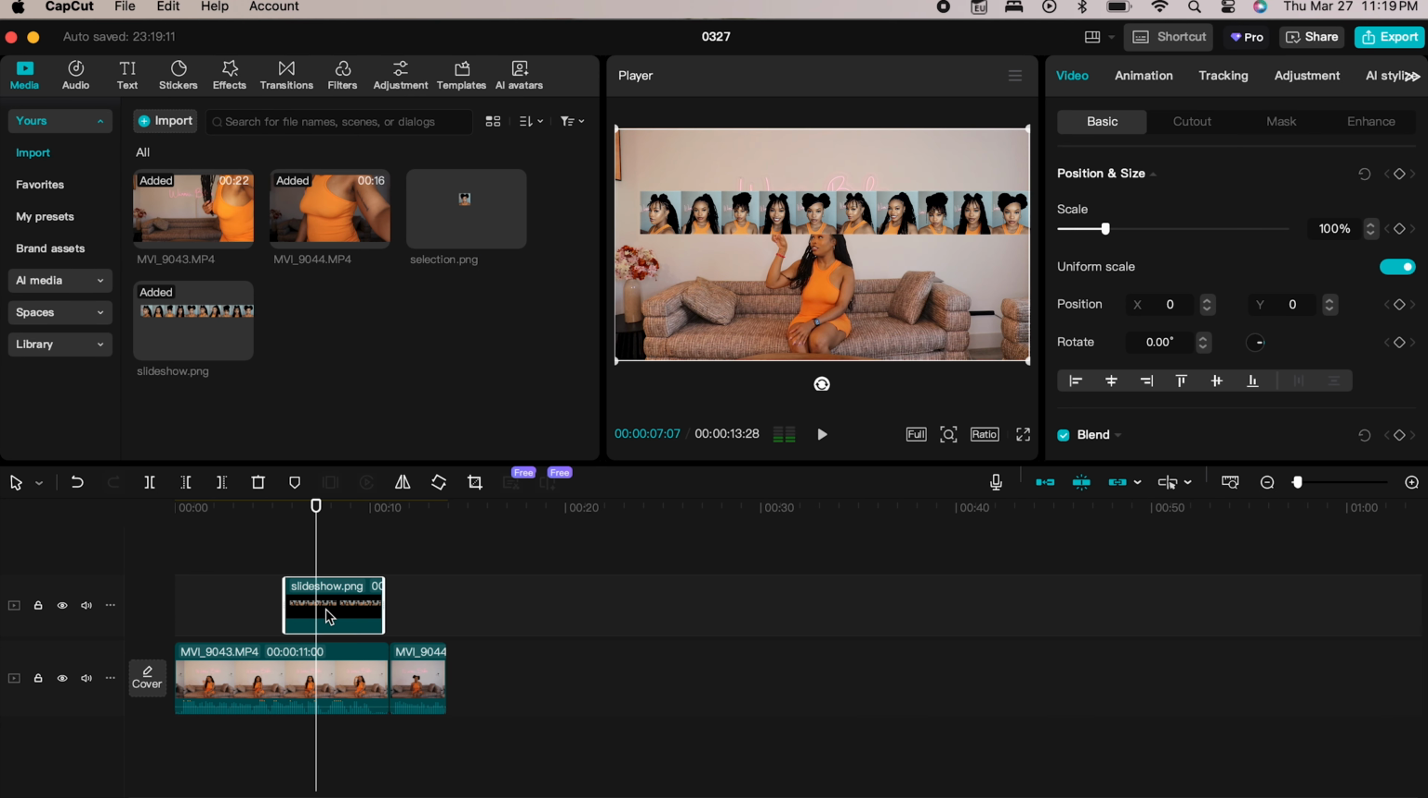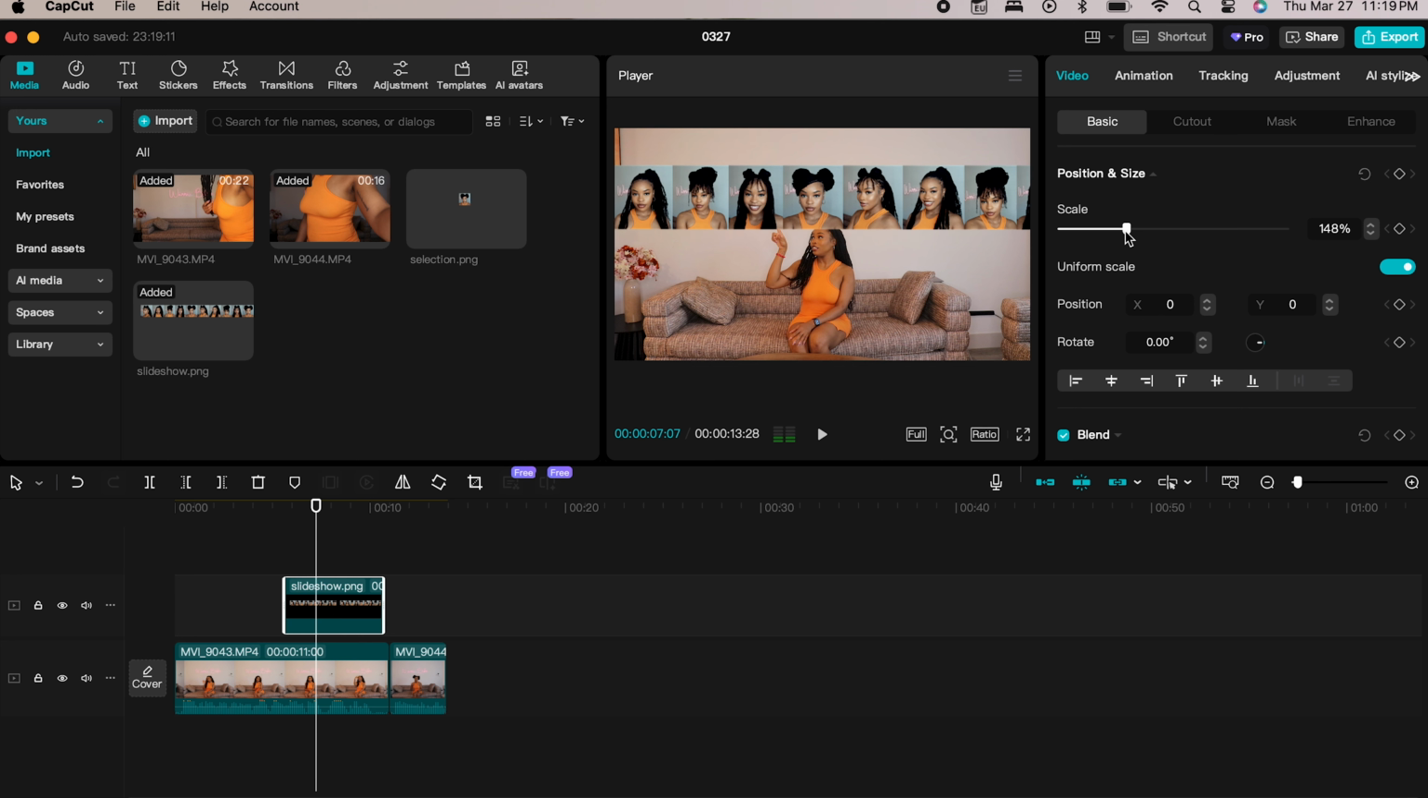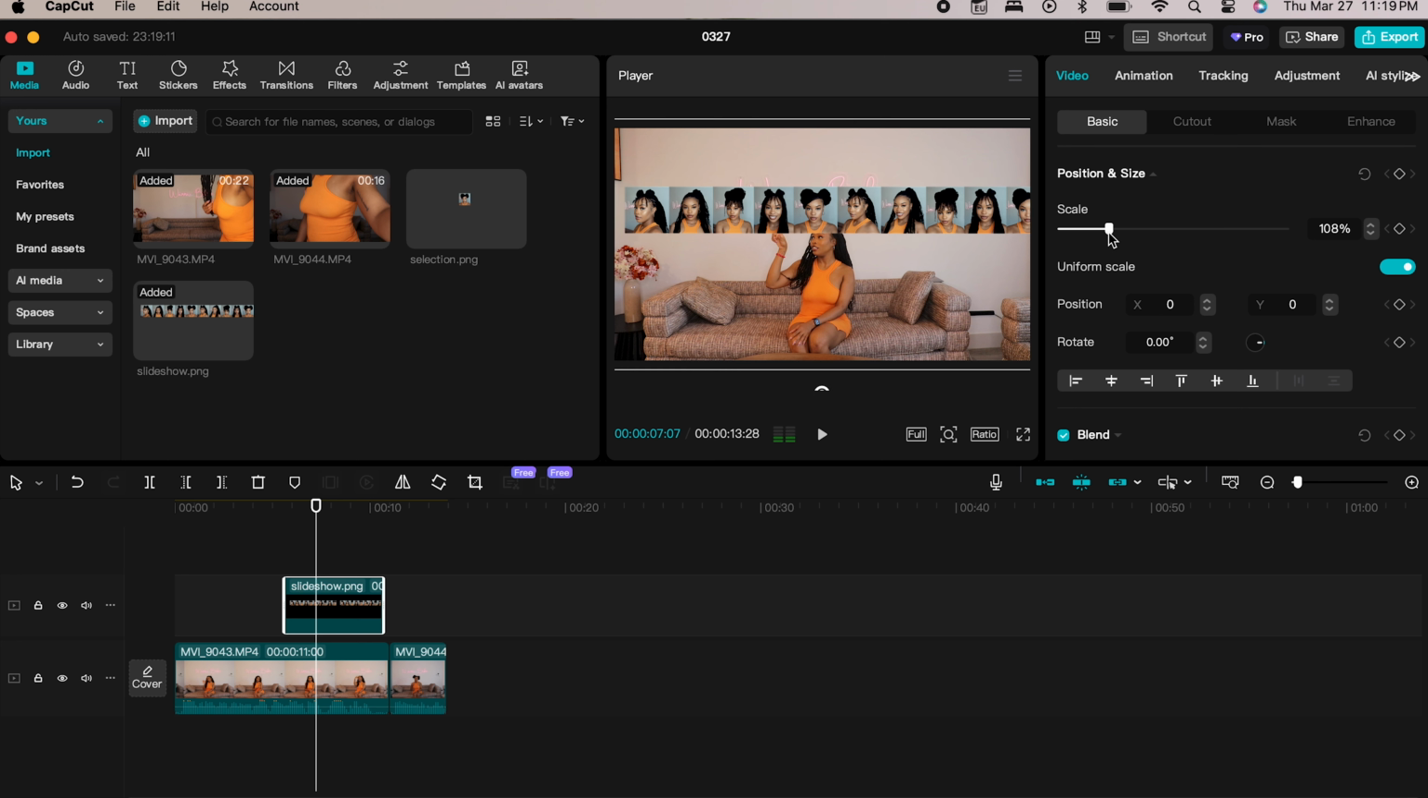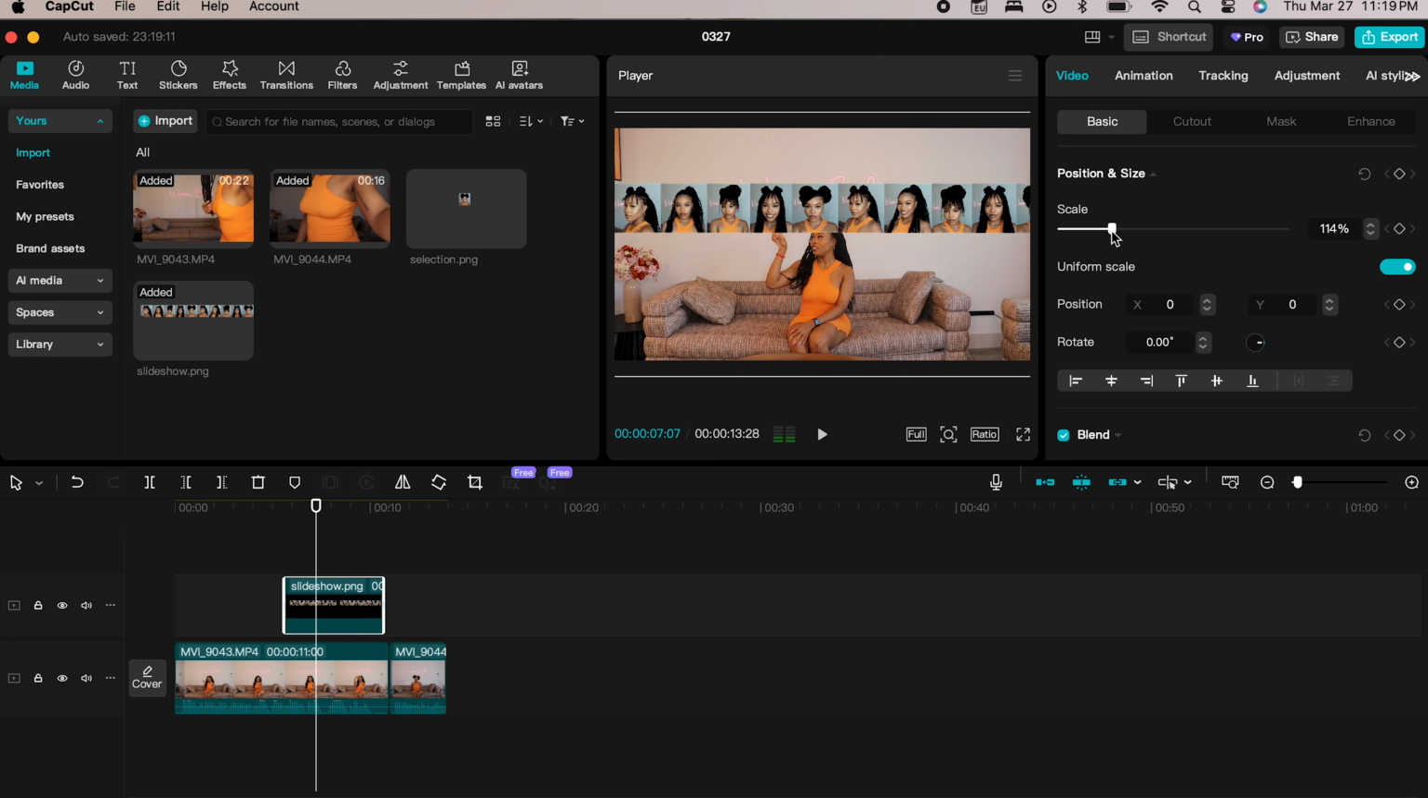You want to use the position and size section on the right side to move and resize as needed. As you can see, my grid was a little too low. It was almost on my head, so I needed to move that above me using the y-axis. And you can also play around with it, make it a little bit bigger if you wanted to fill up the screen.